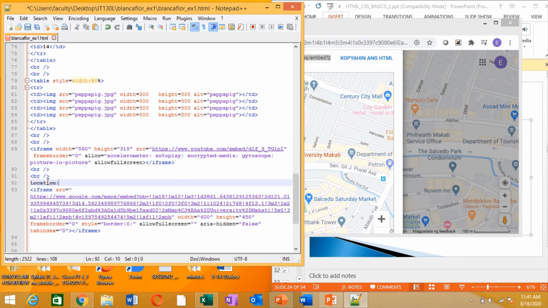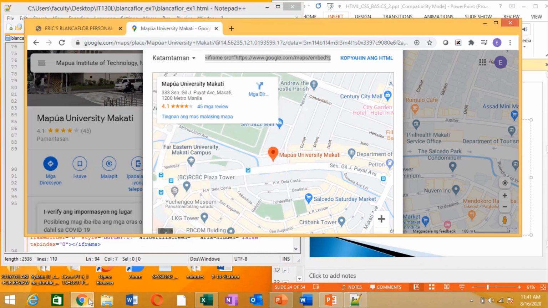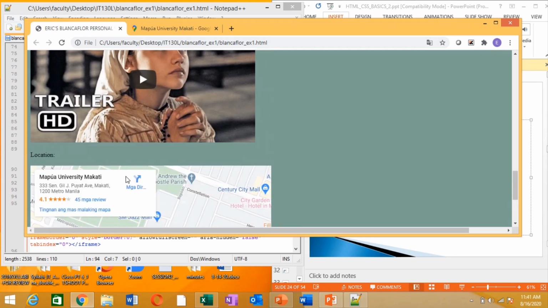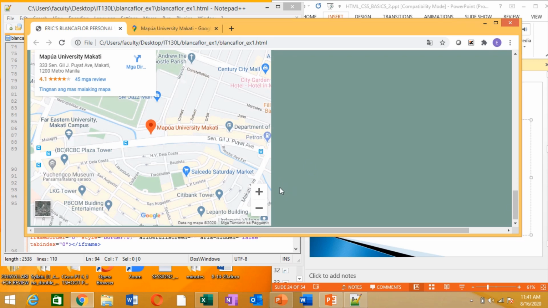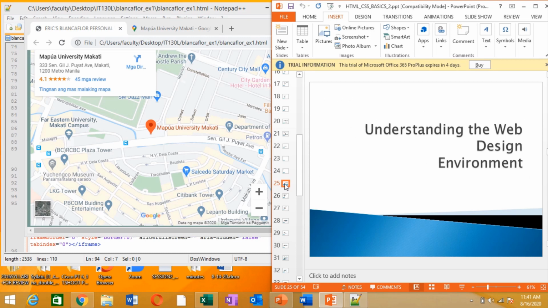There. Control C, Control V, Control S, and then go back, and then F5. And there I have my map, right? Location, and then a Google Map. Okay, so that's the iframe. I'm done with all the required markups or HTML elements you are to explore for the first exercise.